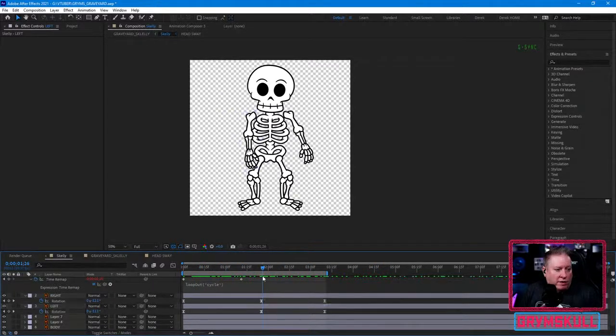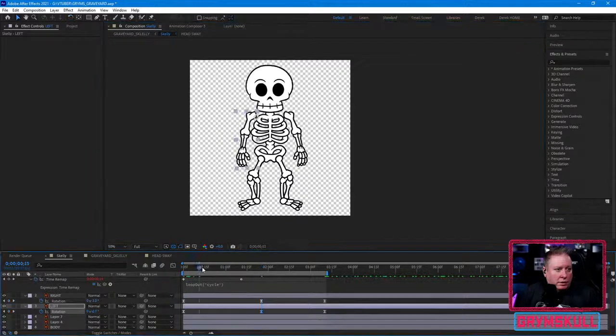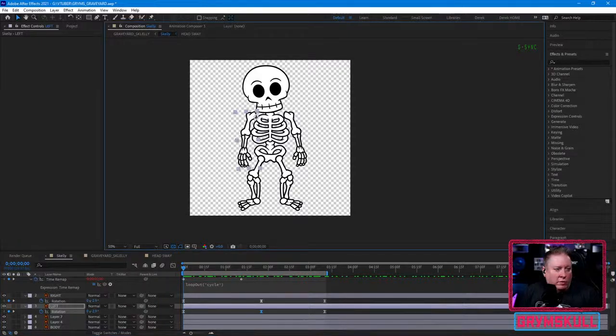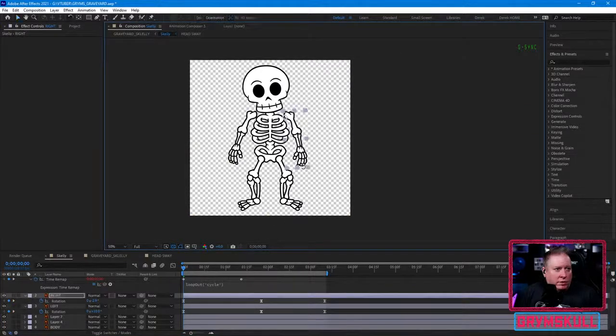But I'm going to go to the middle keyframe, and I'm going to hold down my W key, and I'm just going to rotate that one in the opposite direction. Or if we start on the first keyframe, hold down the W and rotate it out and go to the other arm. Rotate it in just a little bit, right?